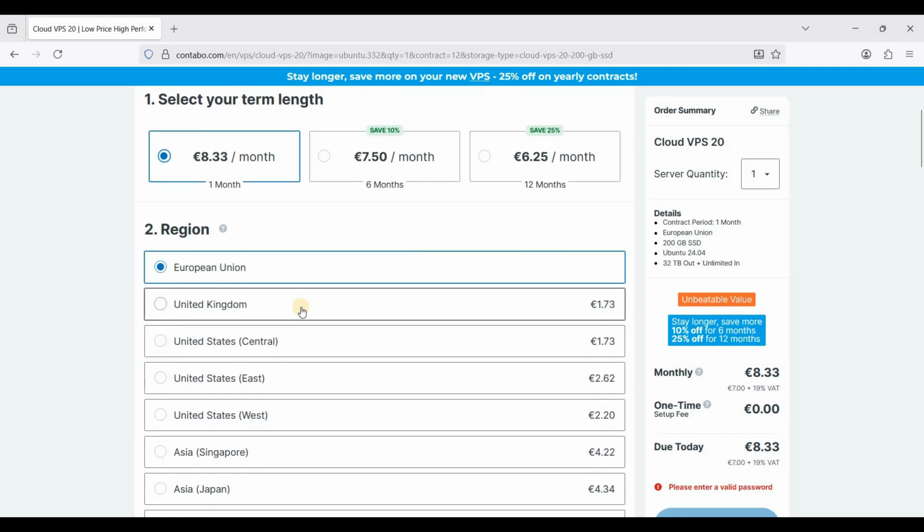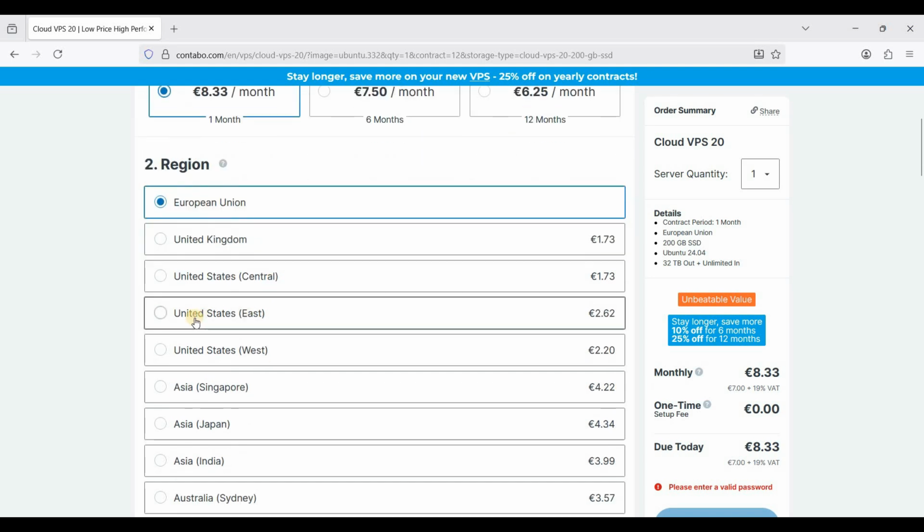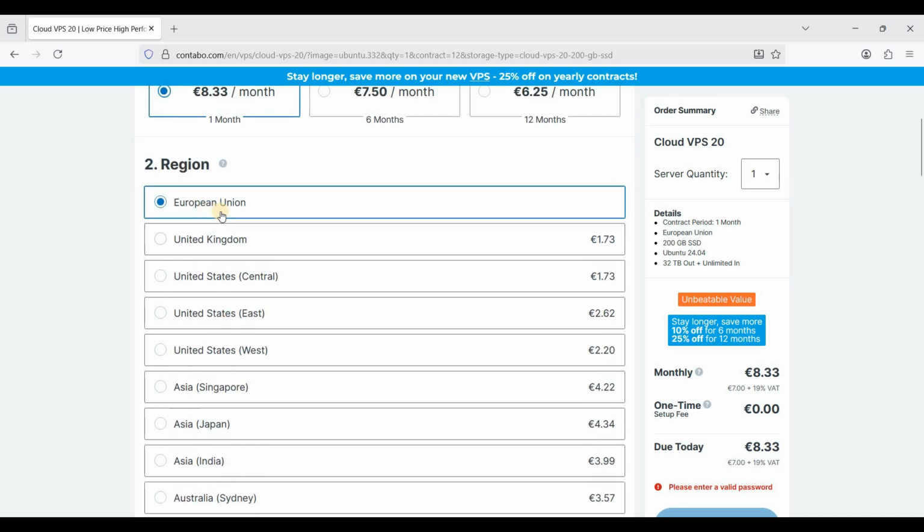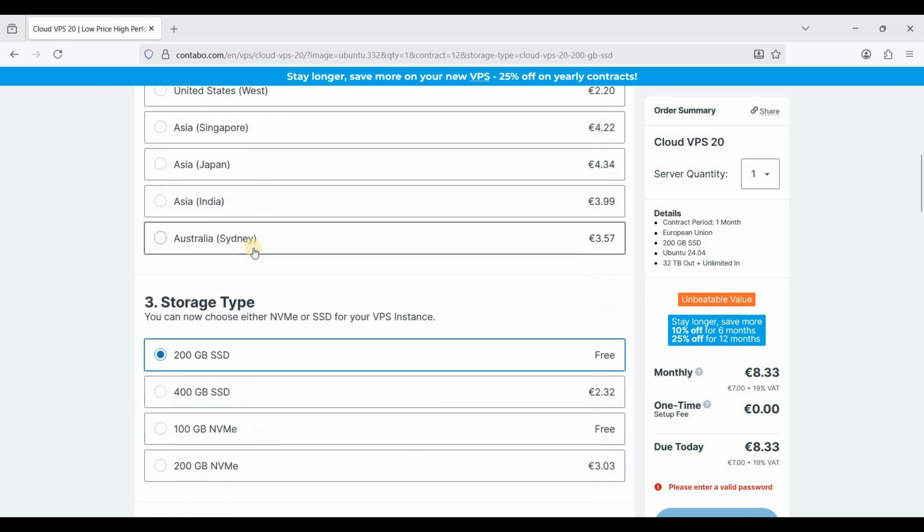For region, select the closest one from your area. Let's say if you are in Europe, you can choose European Union or UK. And if you have a target audience in the US, you can choose United States. So I'll just select European Union for now.